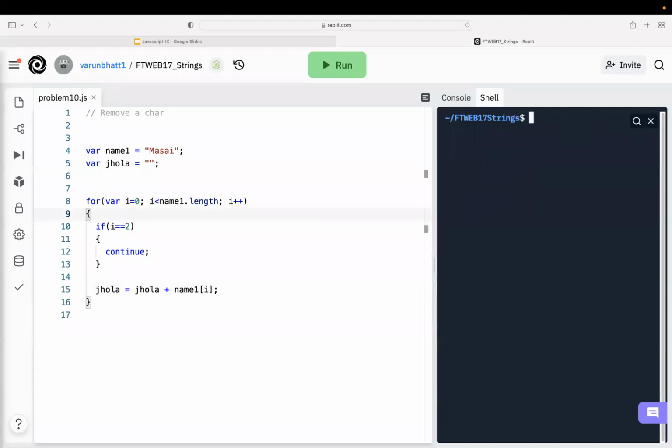Now in that case I will run node problem 10.js. I didn't print it, so I need to print it also.